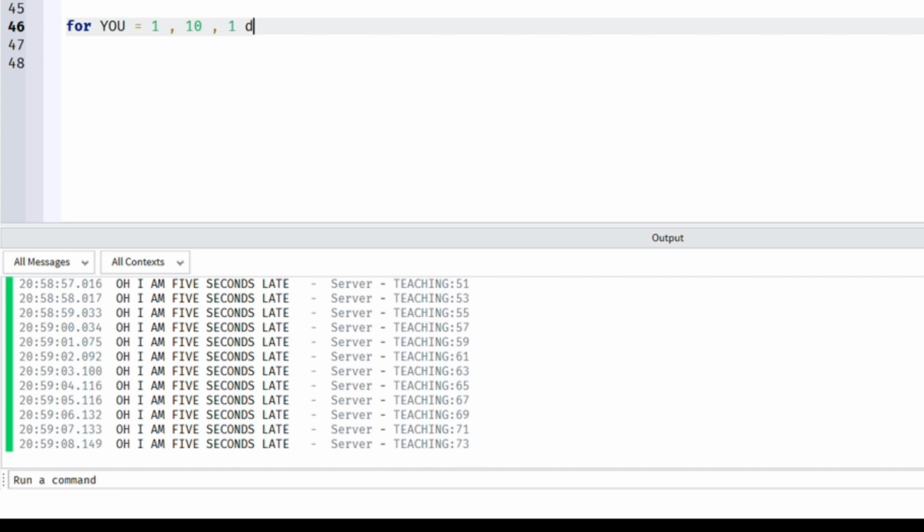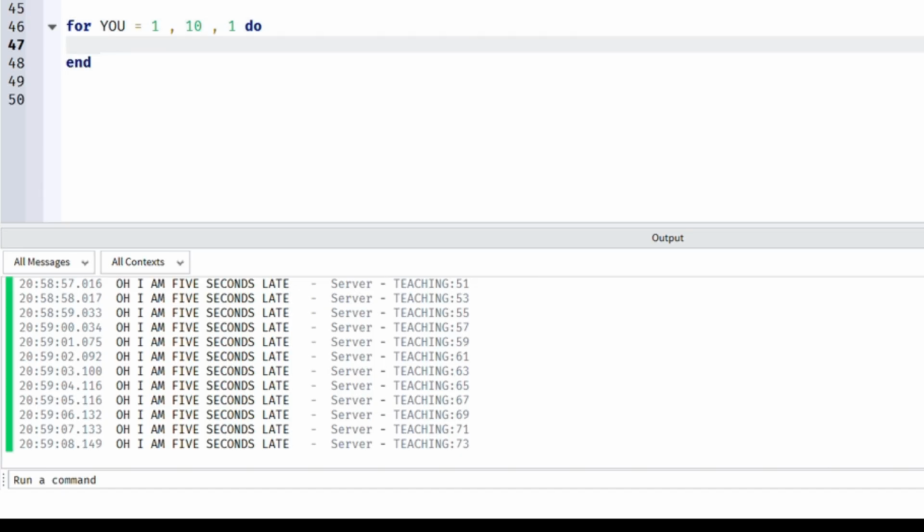Increment by 1. Do, enter, it ends over here. Print hi. So ideally what will happen is, now I'll explain this to you. For u is equal to 1, 10, 1, do print hi.